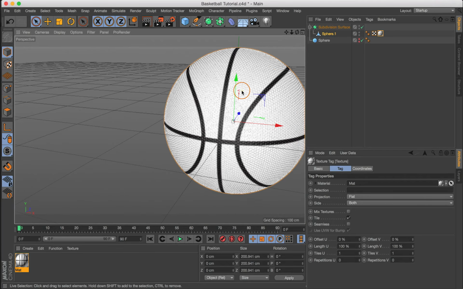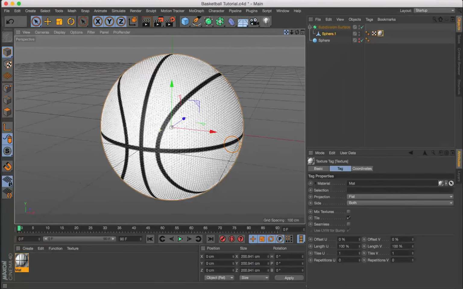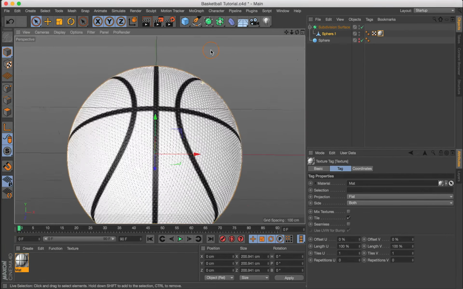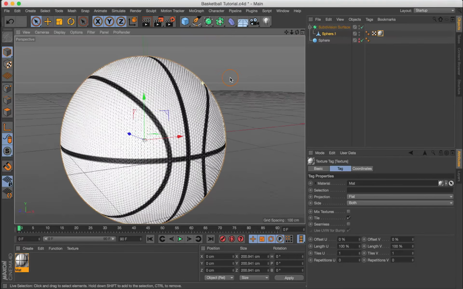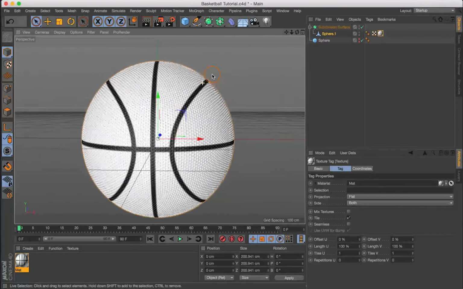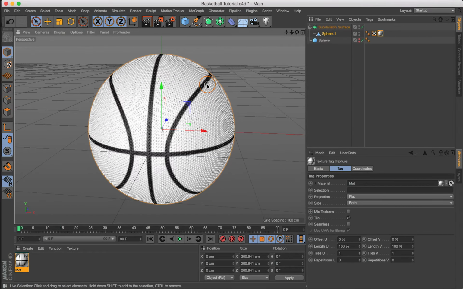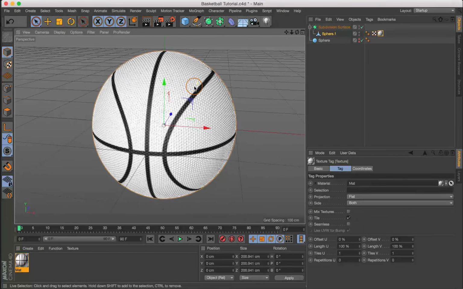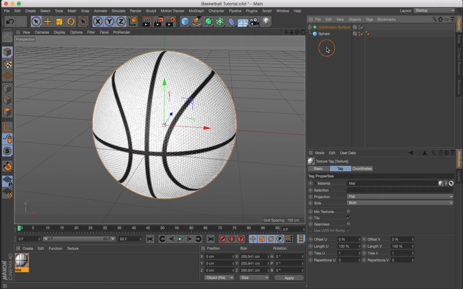It applied that line texture to reveal a seamless basketball line segment. But we're not quite done yet because we've got a few things that we need to fix. First and foremost, we need to create a duplicate sphere that doesn't have any of these bumps to the surface.